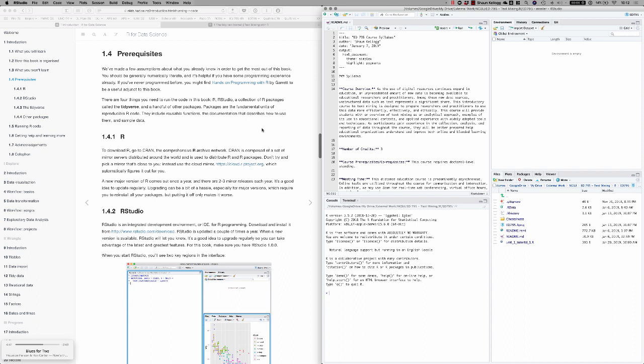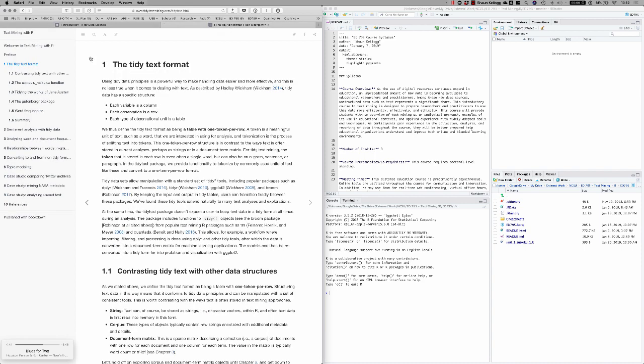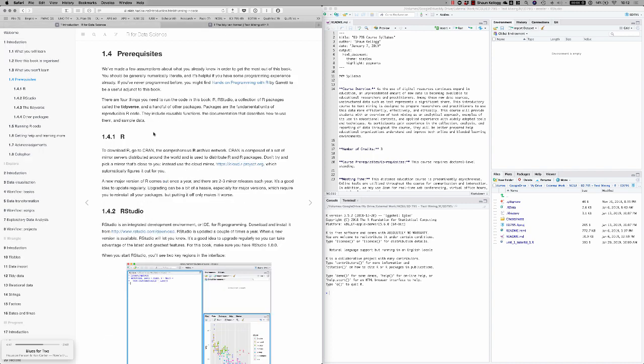So you can see over here that I have both of the texts that we're going to be drawing from a lot from this course. We've got the introduction, the R for data science, and we also have the text mining with R book. Both of these, again, are available online for free. The links are in the syllabus. And like I said, we're going to be using these quite a bit.